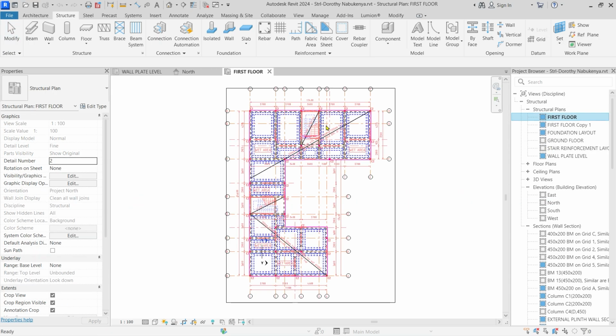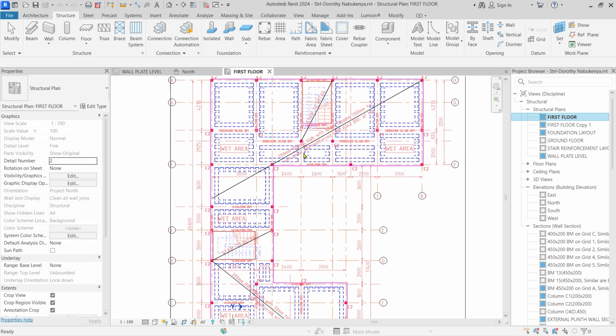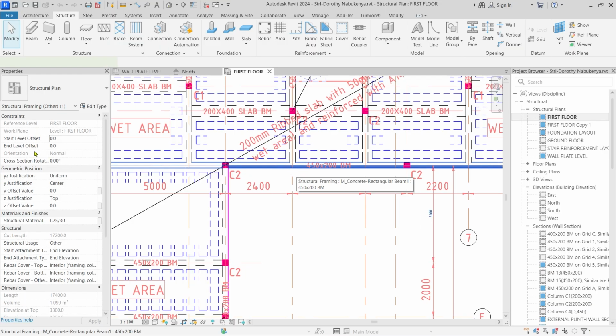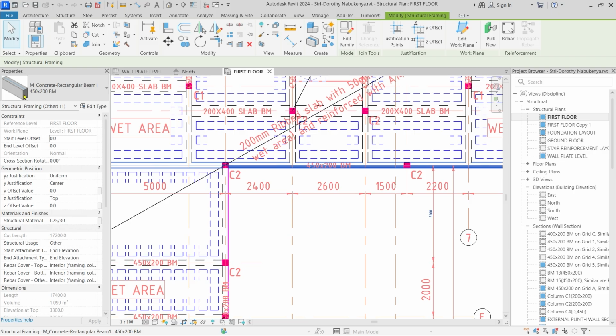Then on the left side of your screen, you will see the properties palette. It is context sensitive. What I mean is it shows different options depending on what you've selected. If you've not selected anything, then it will show the properties of the view that is being displayed. For example, this is the first floor, so it will display the properties of the first floor. If I select, say, this beam, it will display properties of the beam: the type, the reference level, the work plane, the offsets, the rotation, the geometric position, the materials, the usage, etc.